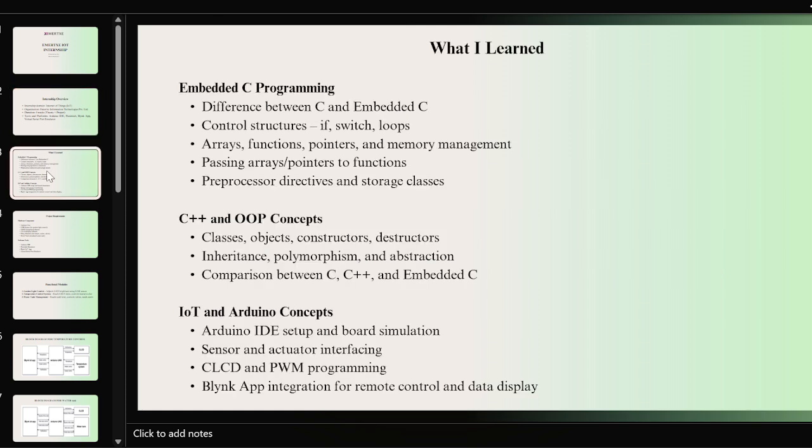Throughout this internship, I learned key concepts in embedded C programming such as data types, control structures, functions, pointers, and memory management. I also explored C++ and OOPS concepts, understanding features like inheritance, polymorphism, and abstraction. On the IoT side, I learned how to set up Arduino, interface sensors and connect devices to the BlynkIoT app for remote monitoring and control.